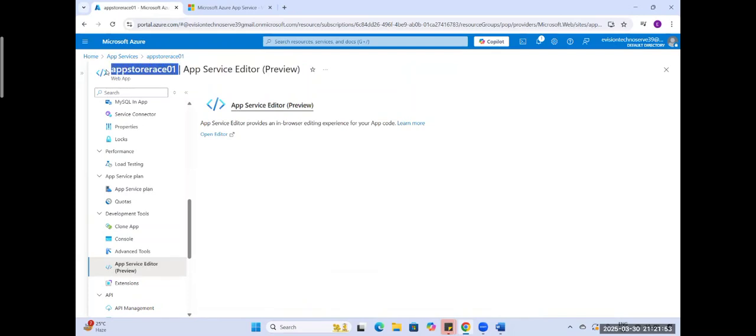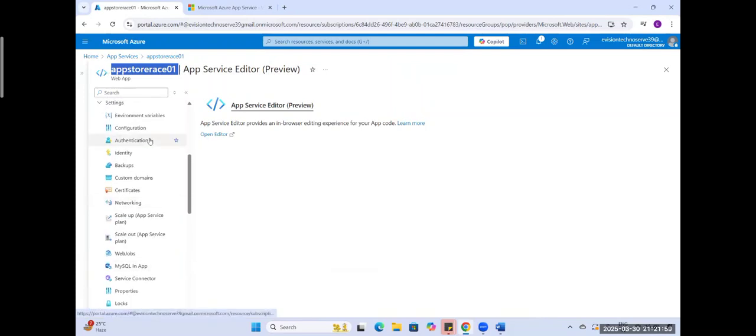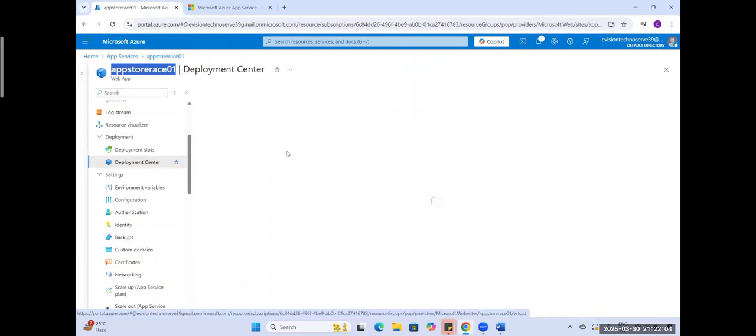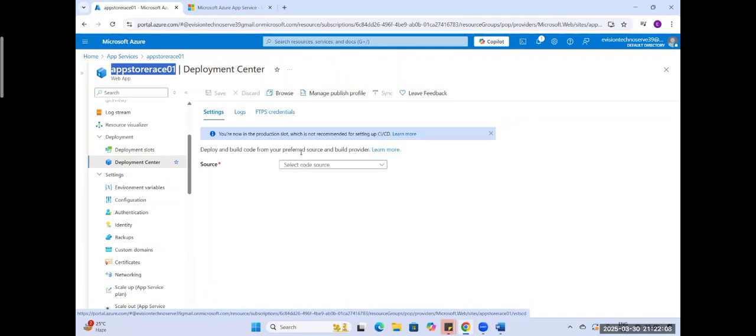So they have created this for us and this has been handed over to me. Now as a developer, what I will do, either I can go to this option, deployment center, and from here I can choose my repository where my code is available and I can upload it. That is the first step.